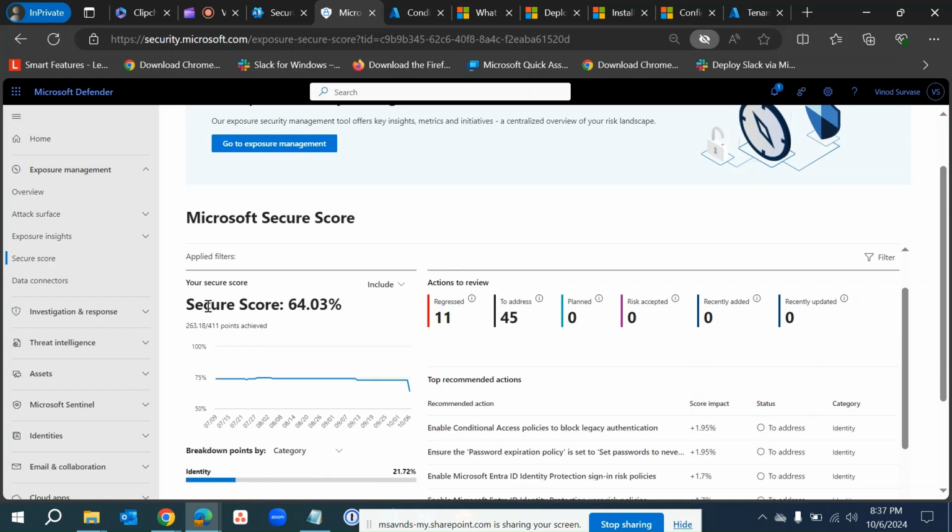Also here you see the current secure score is 64.03% for the organization, or for this tenant, right? And also you see actions to review. There are regressed actions, which are 11. Regressed means those have already lapsed due to the time period when we didn't take the appropriate actions to complete those recommendations first, and that is why they become regressed.